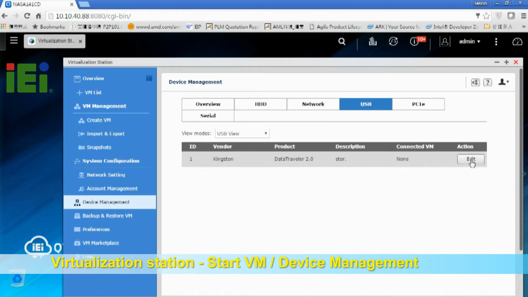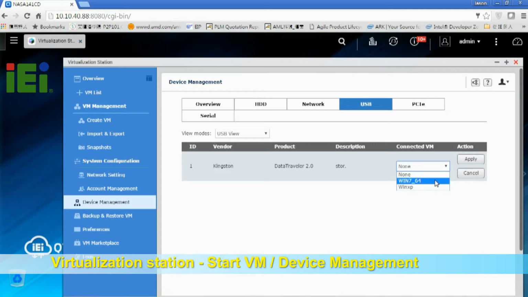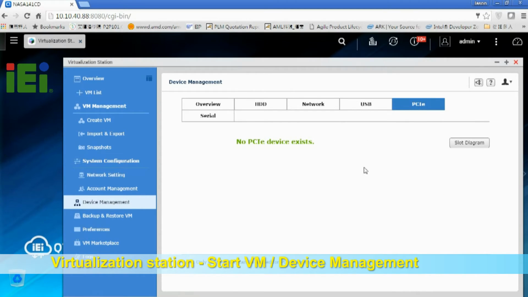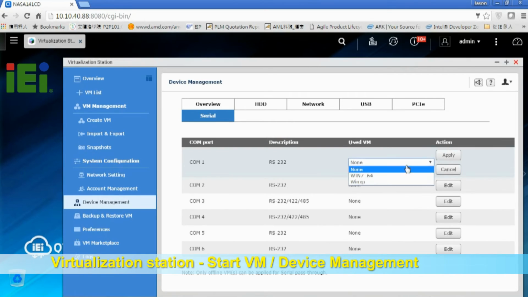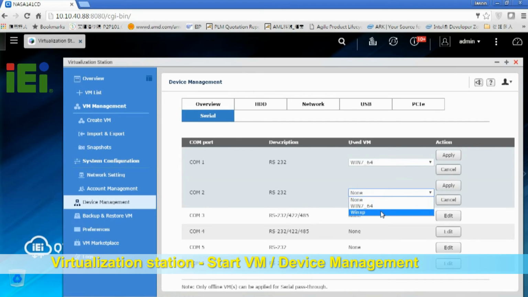We can click action edit, and you can choose Win7 or WinXP, which OS you want to assign this USB. Or if you have an extension card, you can also assign different extension cards to different OS. Same goes for the serial port. Like you can assign COM1 to Win7, COM2 to WinXP.